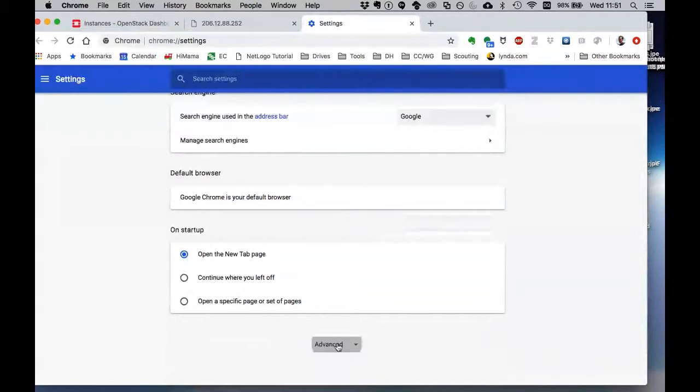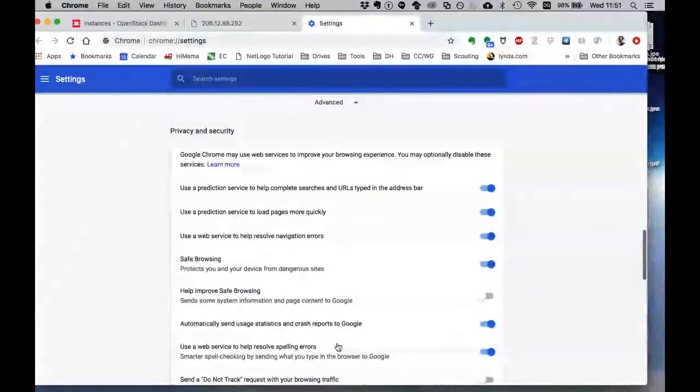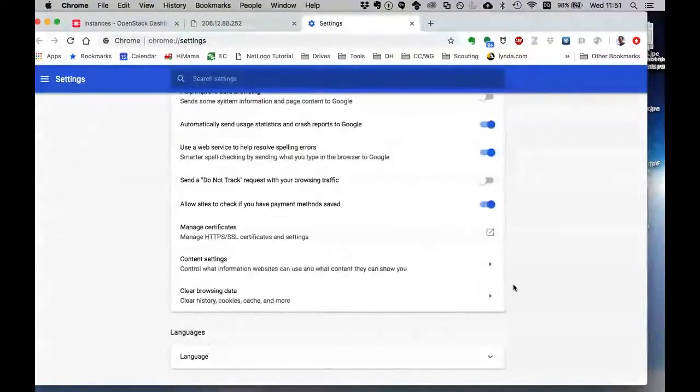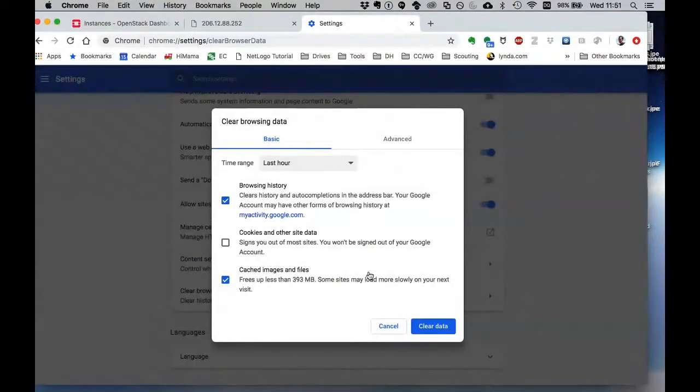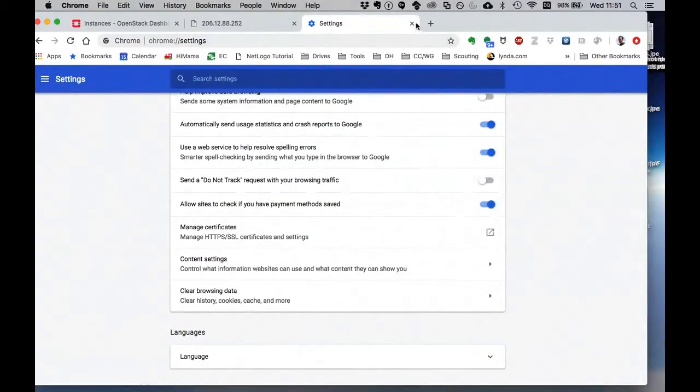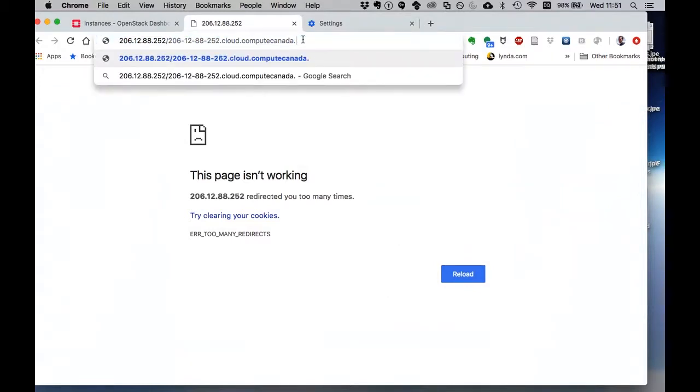So I'll have to open the preferences, go down to Advanced. Clear browser data is at the end of this block. I need to clear my browsing history and my cached files. I'm going to say clear data. I'll leave that panel open in case I need it again.